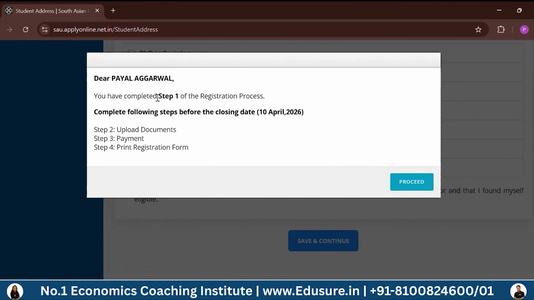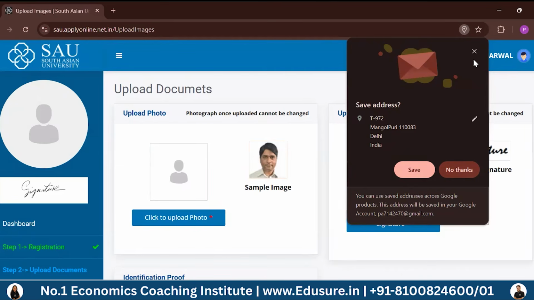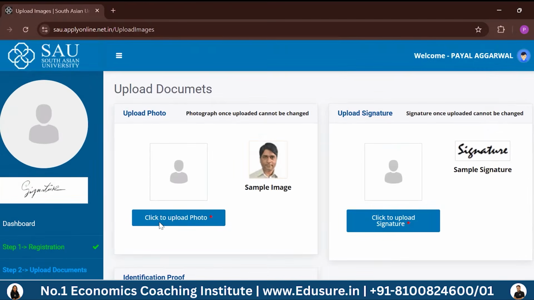So these are the various steps. Step 1 is already completed. We will go with step 2, that is uploading our documents, and then we will make our fee payment. And the last step will be printing out the registration form. So now let's move on to step 2. Click on proceed, and choose your documents, like upload the photo.